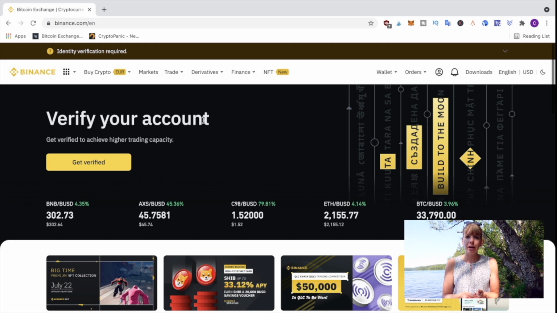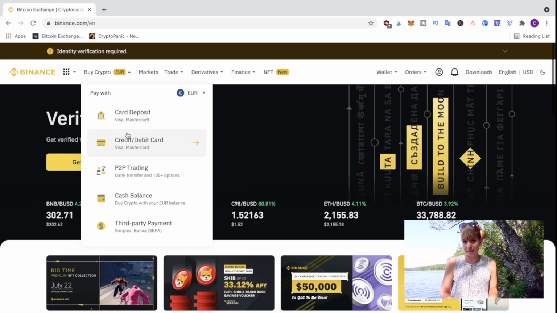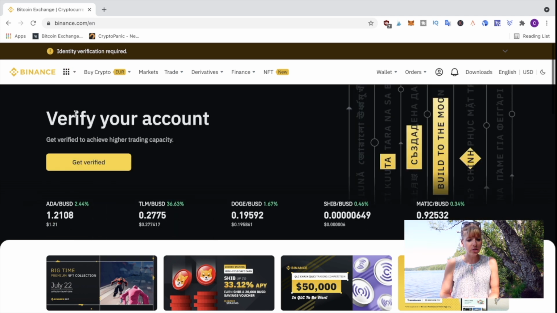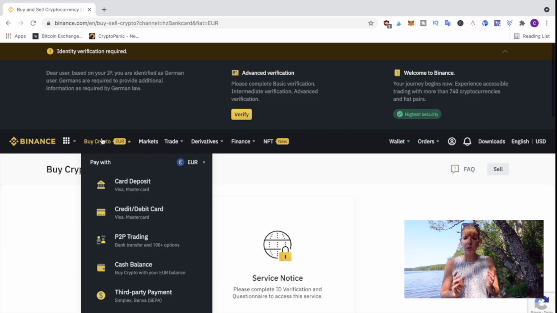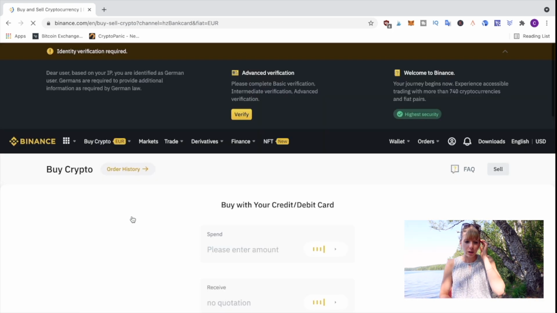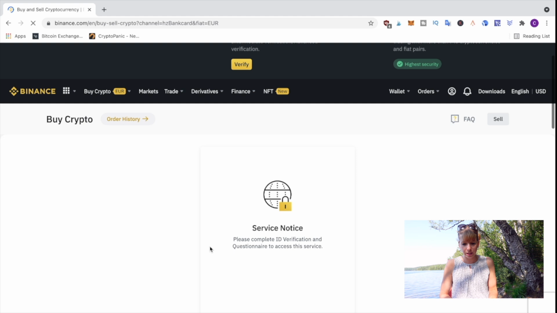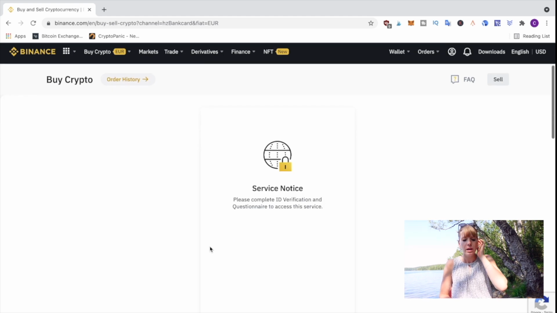So first of all, you can buy crypto directly with your fiat money, so be it euros or US dollars or Swiss francs or any other currency that you have that is accepted by Binance. And in order to do that, you can go and hover on buy crypto, and then you can choose from the different options. So you have card deposit, debit credit card, and then you have a few others. So let's say I want to do it with a credit or debit card, so we can click on that. And now you'll see it tells me that I first need to complete my ID verification process. So I'll quickly log into my original account and then I can show you.